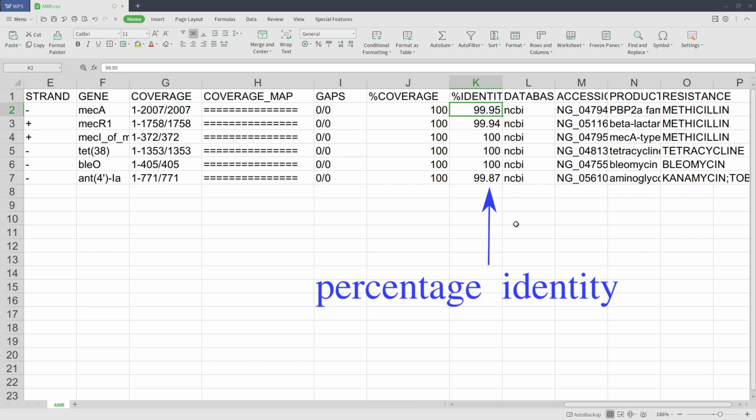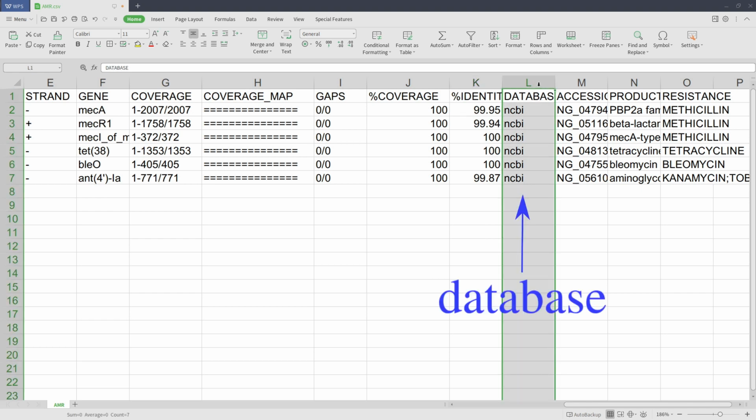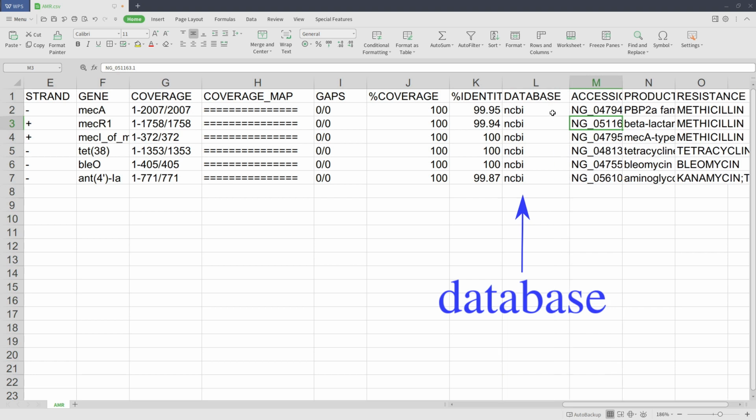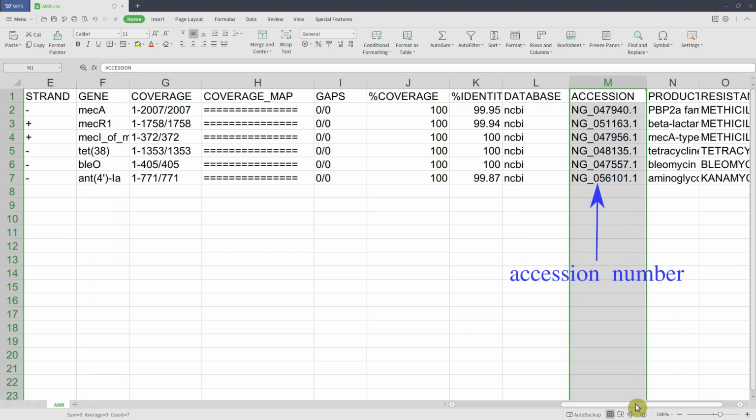And so if you don't have an exact match, then it could mean that there's a mutation somewhere or a gap somewhere. And this will actually affect whether the protein is expressed or not. And then the database is also indicated. Which database does this gene occur on, in terms of information from the database? So NCBI means that this information on that particular hit gene, you can find in the NCBI database. And this is the accession number of that particular gene.